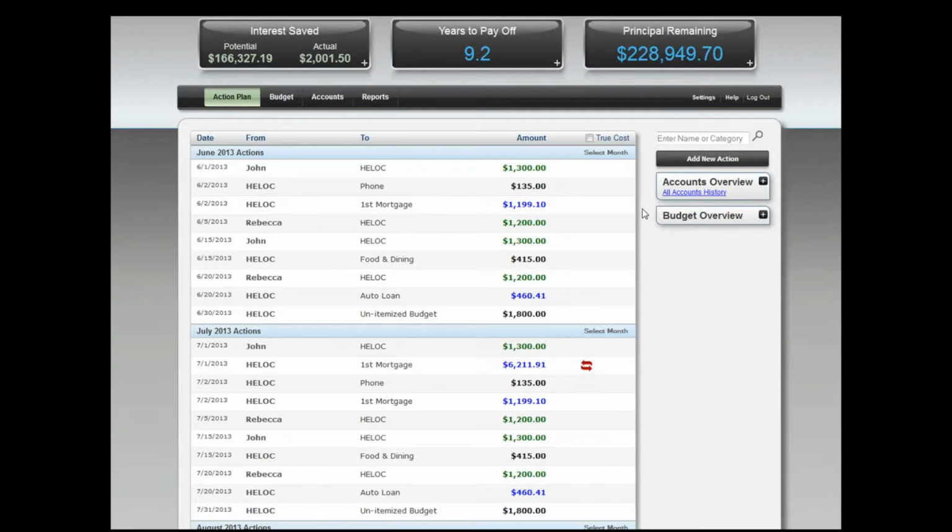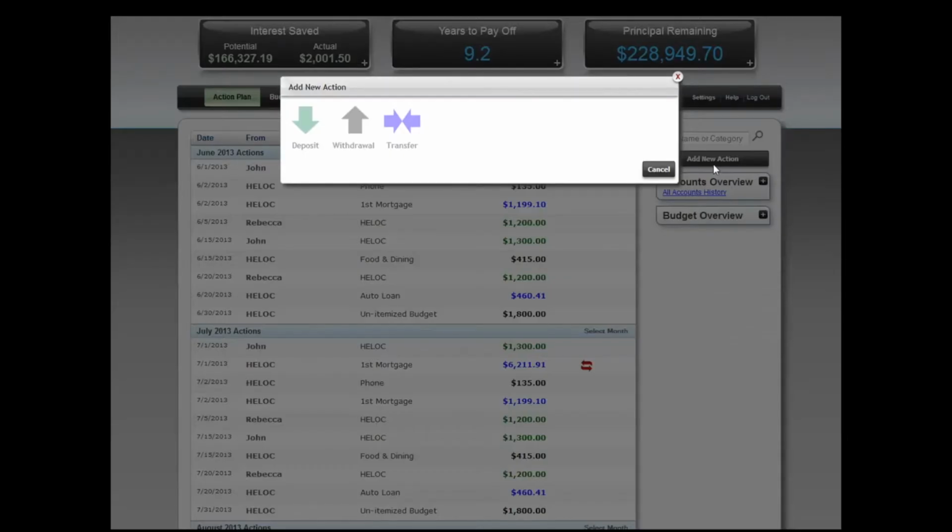There are some actions that happen only once though, like having to fix a leaky roof, a bonus check from work, or buying a new barbecue grill. These are called one-time actions, and you can add them to your action plan when needed by clicking the Add New Action button on the right.